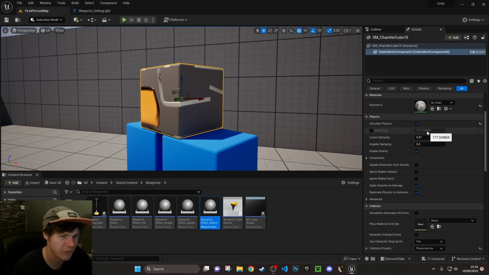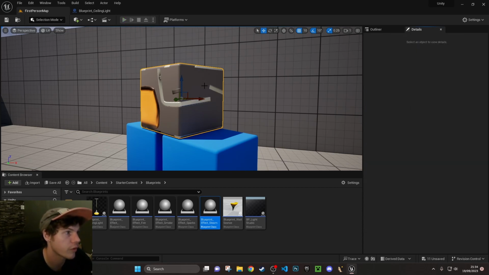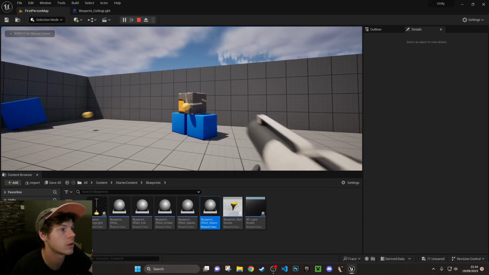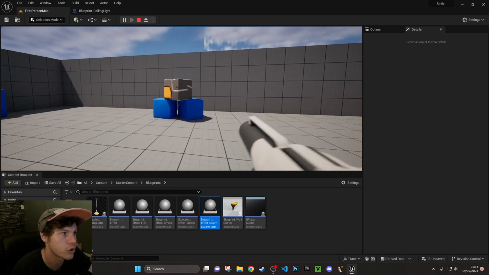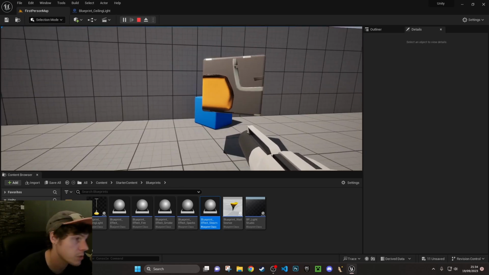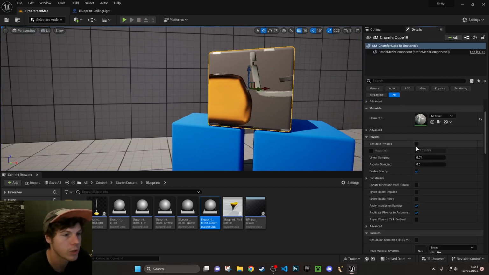All objects have the ability to be physics objects. Anything that's like a static mesh can typically become a physics object. You can deactivate that by unticking simulate physics, and this will no longer move if I try and shoot it. It won't do anything, but the blue ones underneath will. However, it's not going to fall because there's no physics being calculated on it. So we can set that back.